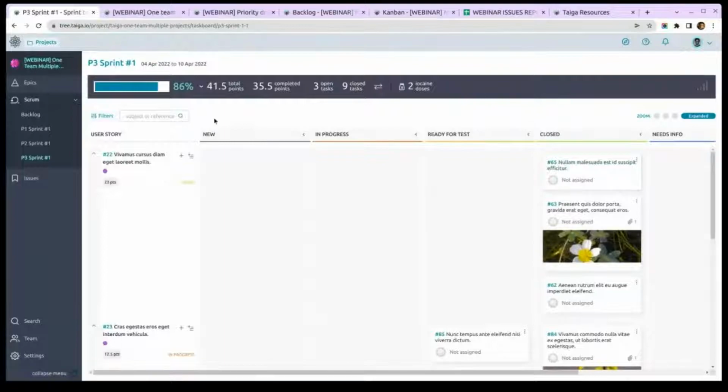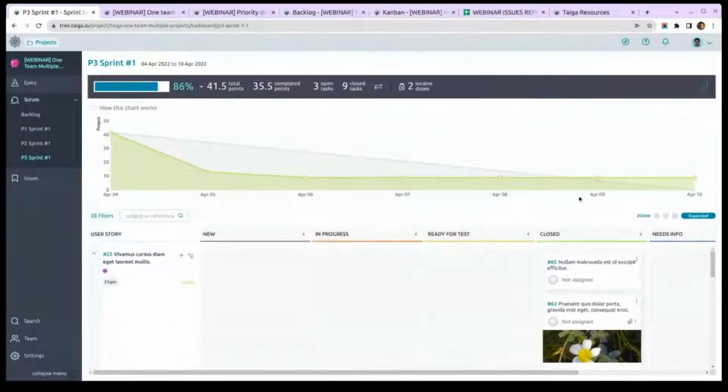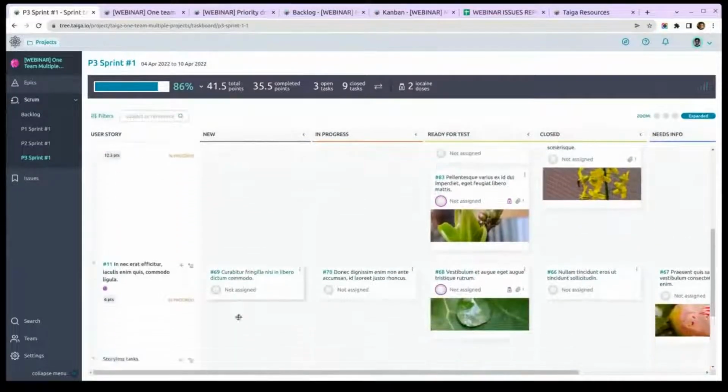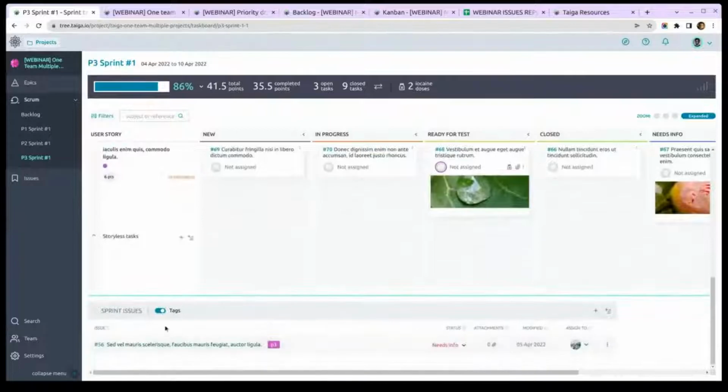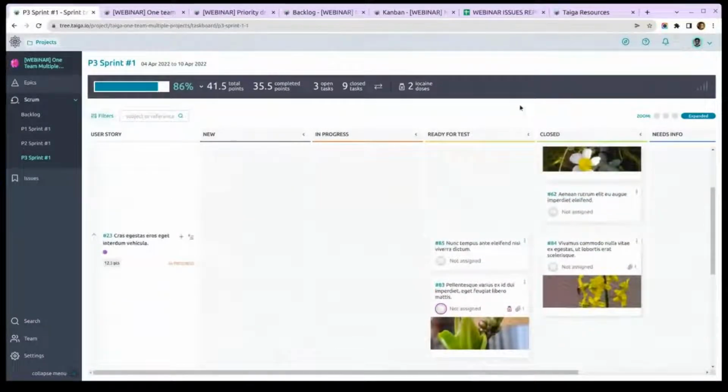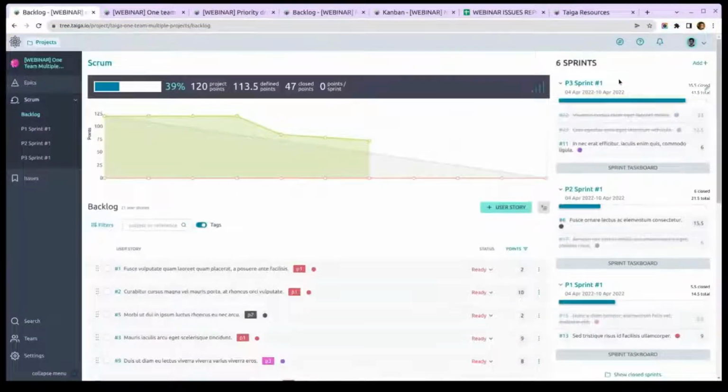These sprints would be just sprints for the project. So each team would have their own sprint task board, burn down, their user stories, their different tasks, storyless tasks, even some issues linked to the sprint, which essentially reflects the current status of the project. And you can see the progress bar, the same for the other two projects. So you have 3 open sprints at any given time.